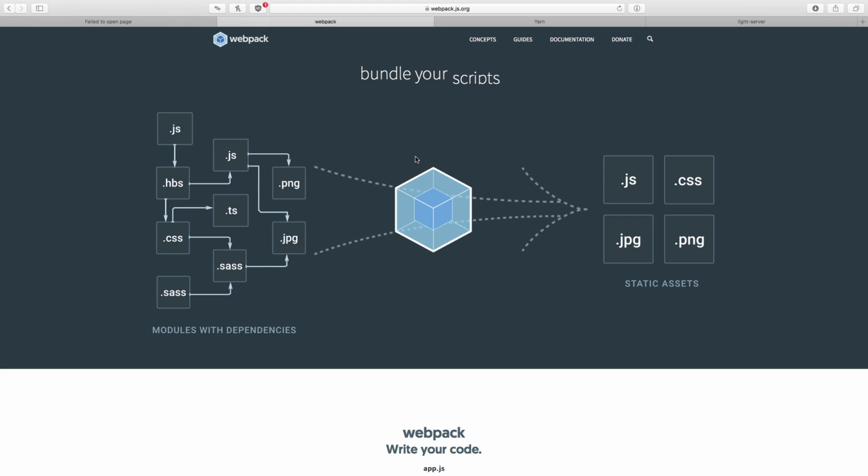Hello everyone, and this is the first part of a tutorial series on using Webpack 2. Here on the homepage for Webpack, first off, just explaining what this is. Webpack is a module bundler, and I think this picture here describes it fairly well. It is for developing web applications in a very modern way.